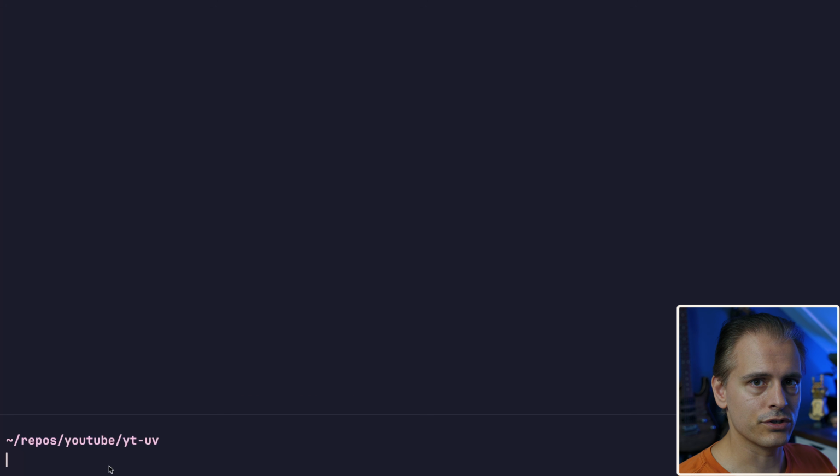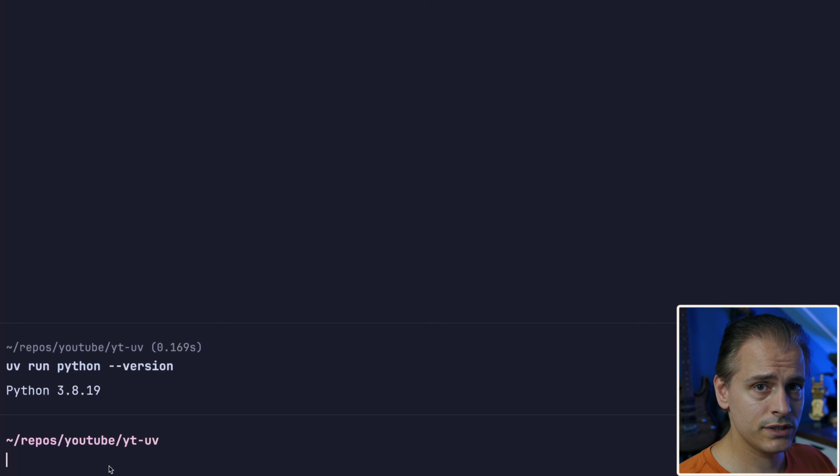Let's talk Python versions. UV initially picked Python 3.8 for my project. We can check that that's really the case by executing uv run python --version. And we see that it's actually running on Python 3.8. But I want the latest and greatest, Python 3.12. Changing that is super easy.